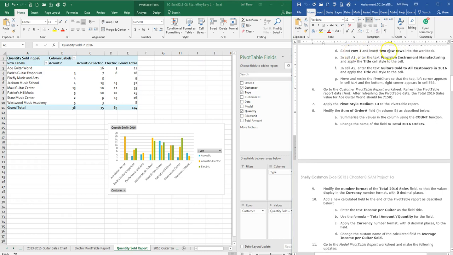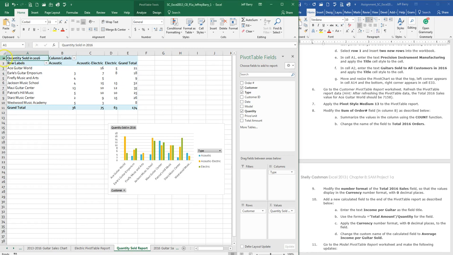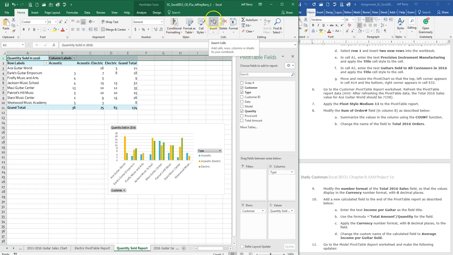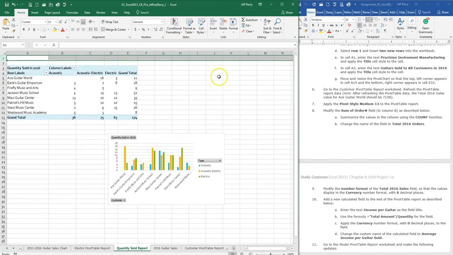So it says select row 1 and insert 2 new rows into the workbook. So selecting a row is moving over one of the row numbers until you get your arrow, and left clicking, which selects an entire row. And then you can do this a few ways. You can right click and click insert. The easier way in this case is to just come up to the insert and hit that twice. There we go, 2 rows.